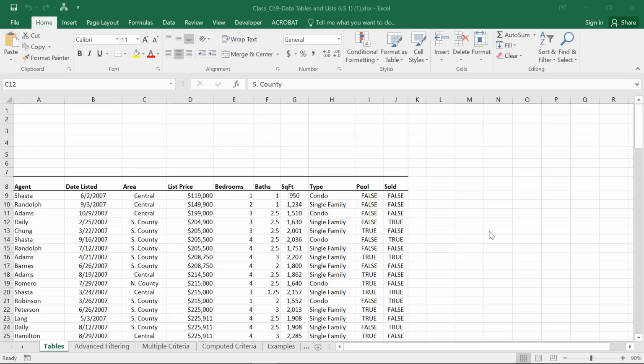Welcome. Today we will explore data tables and lists. Because many of the students find the concepts to be a bit difficult, I would highly suggest that you also review your book as needed. Let's start today with either a new workbook or inserting a worksheet into this workbook.